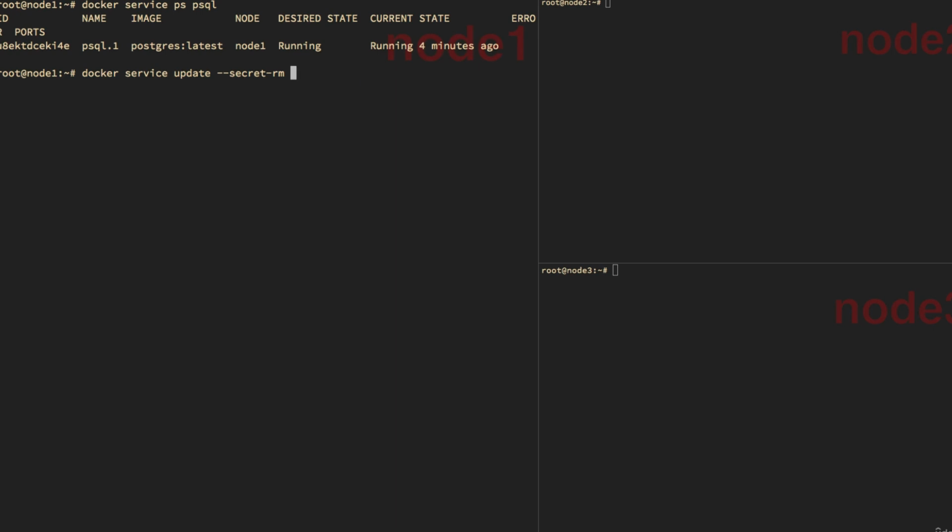Obviously, that's not ideal for databases, so we're going to have to come up with a different plan for how we would update database passwords, and that's something we can talk about later. For now, I just want you to know that you can remove them and add additional ones to an existing service. It's just going to recreate the container when you do it.